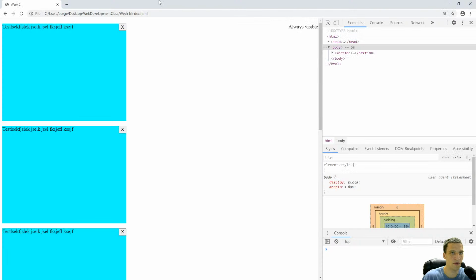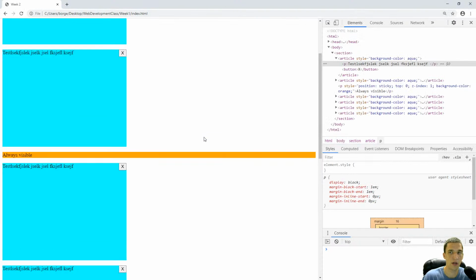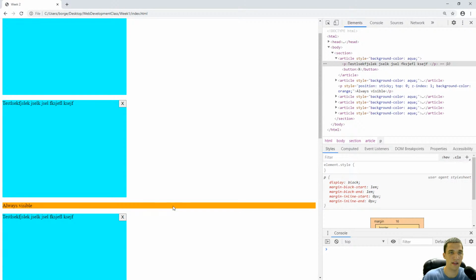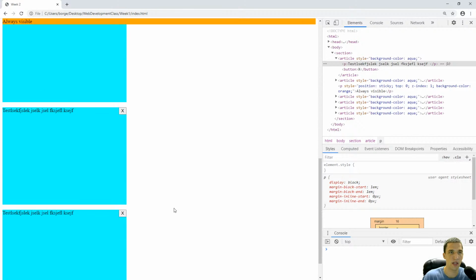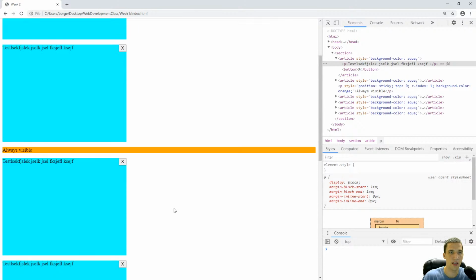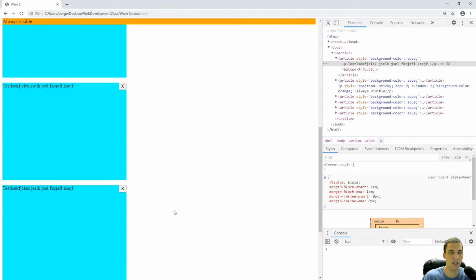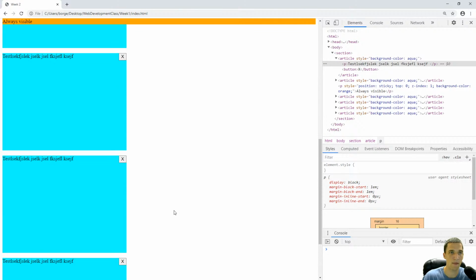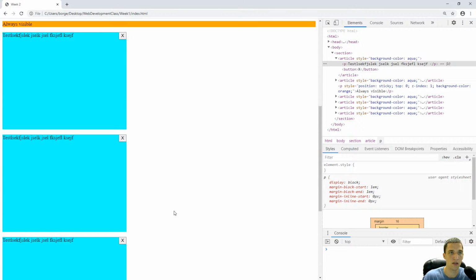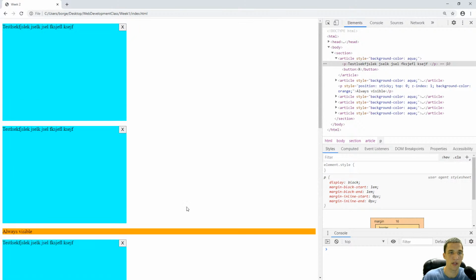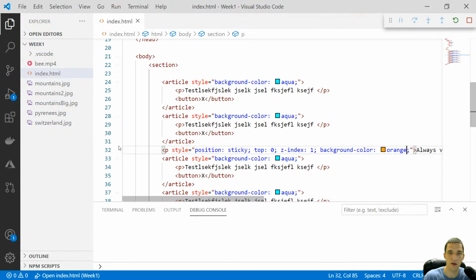Oh, it's already running. Whoops. Okay. So here is my thing that I want to be sticky to the top of the page. And now if you'll notice, it is sticky to the top. When I scroll past and it would go off the page, now it's stuck to the top of the page. So that is how that works.